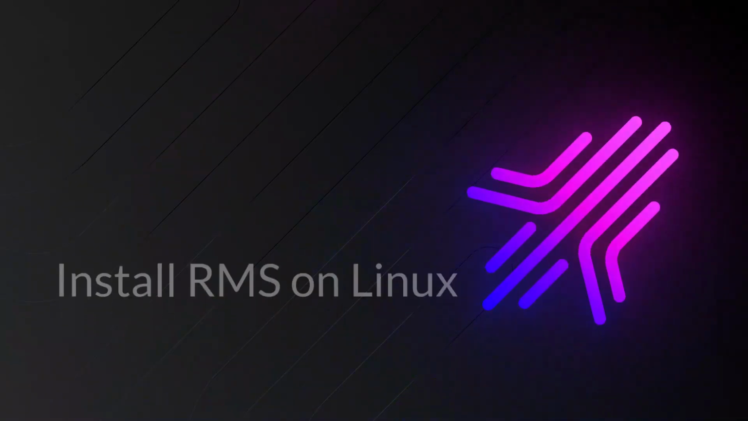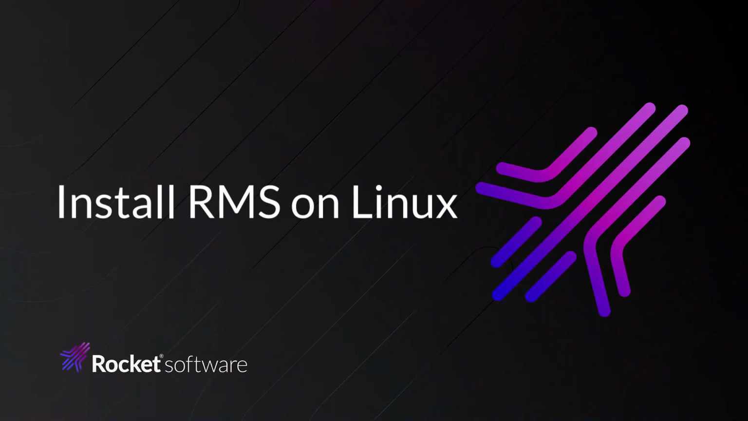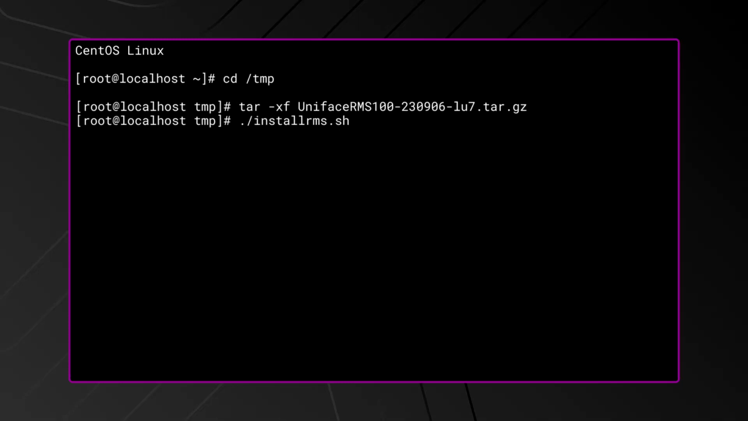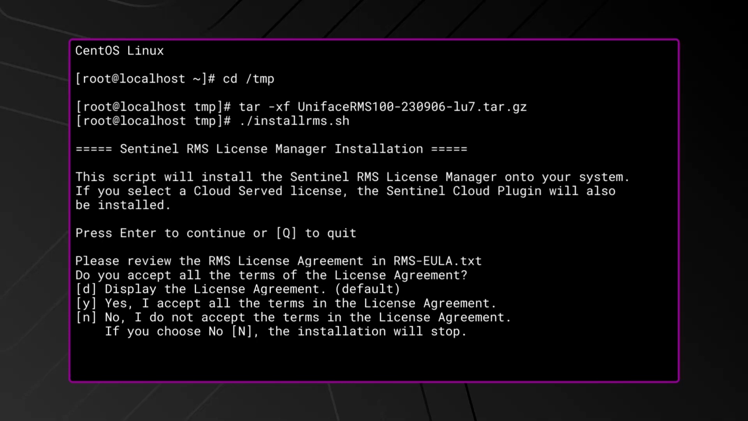To install the RMS on Linux, you need root privileges. Log in as root. Extract the package using tar. After extracting, start the install script. Read and press Y to accept the license agreement.